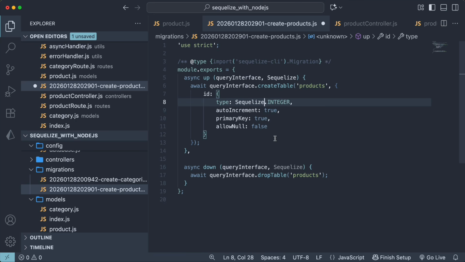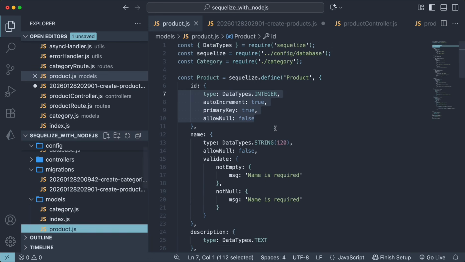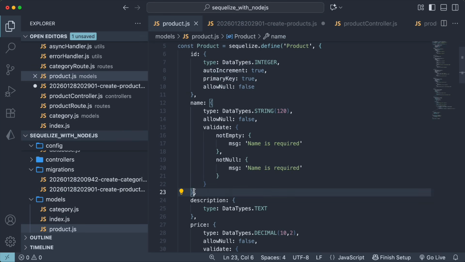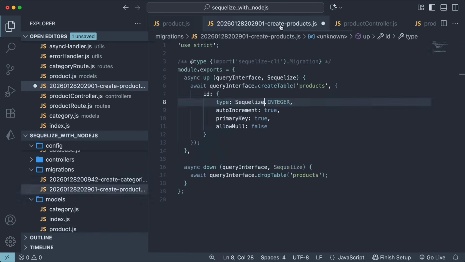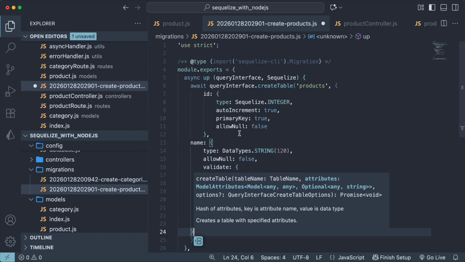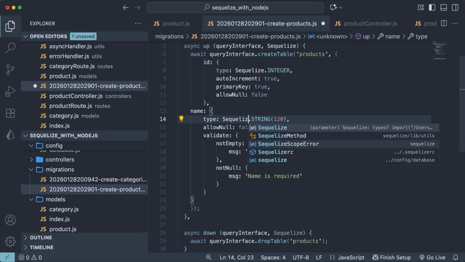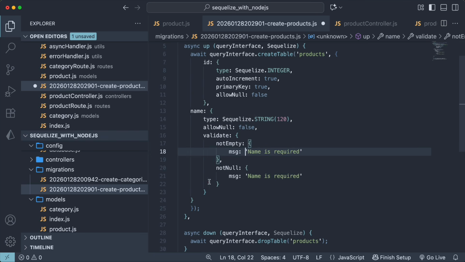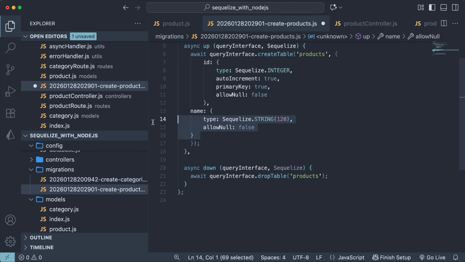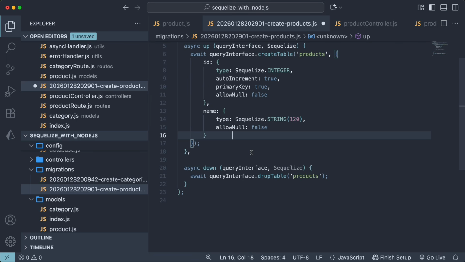Great, now back on the product model file, let's copy the entire name object and paste below the ID object. Okay, let's replace the data types to Sequelize and remove the validate object. Okay, let me format. Great. Now back again on the product model file.